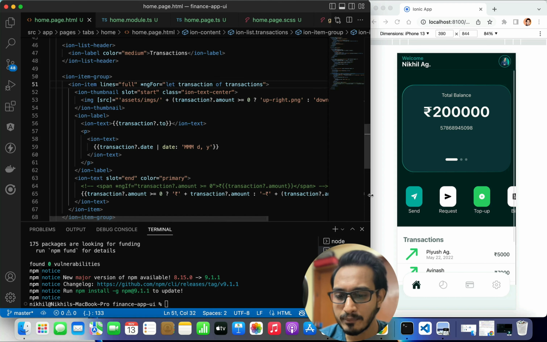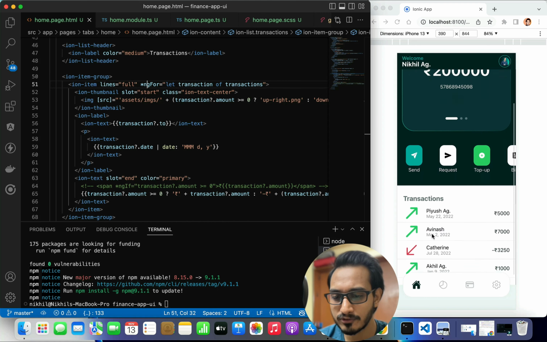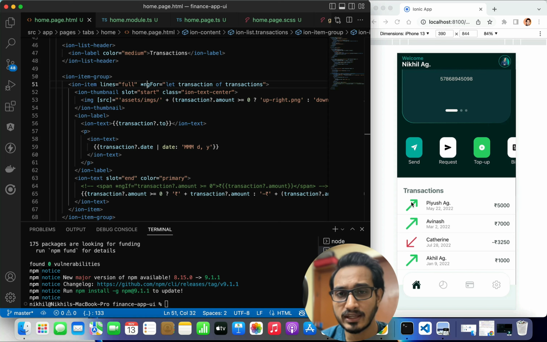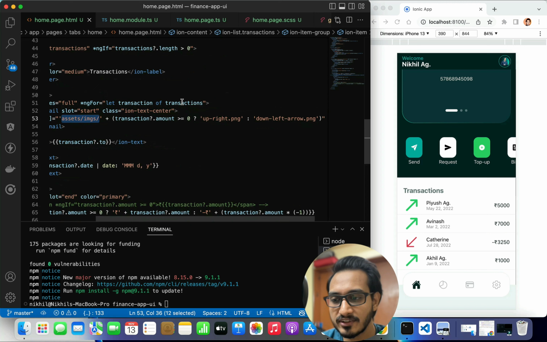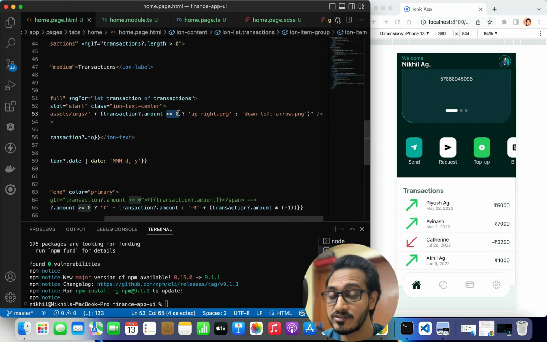Within this I'm using an ion thumbnail, which you can see out here. This is the ion thumbnail for the image that I'm using, and I'm getting these images from the assets folder, which I have already pasted. You can check it in the source code, but remember, those icons are not free, they are taken from Freepik, so you have to give the attribution for that. I would request you to get your own icons. Then in the image one, I have passed the imgs, and I'm checking if the transaction amount is greater than or equal to 0. Then I'm showing the up-right image, otherwise the down-left arrow image.